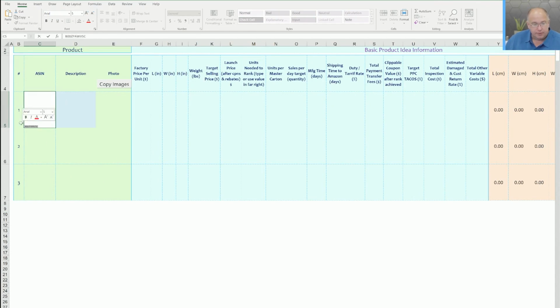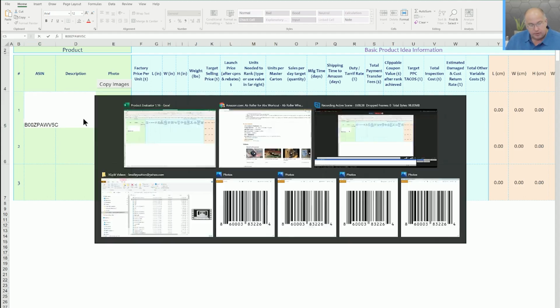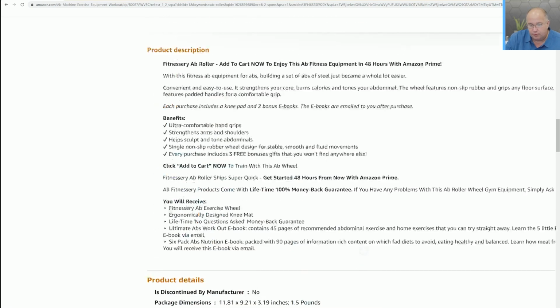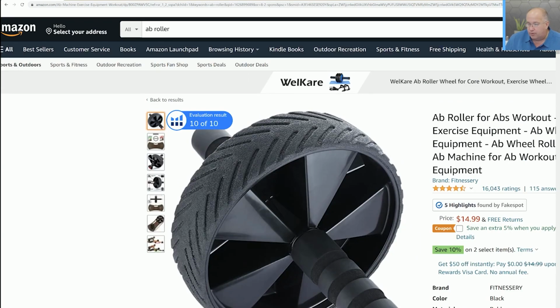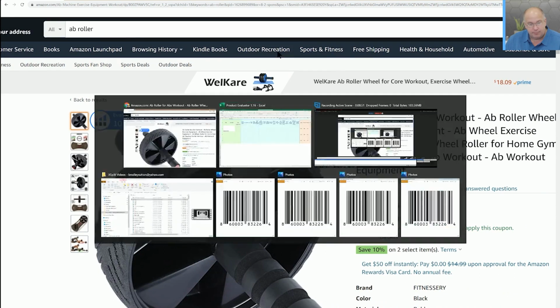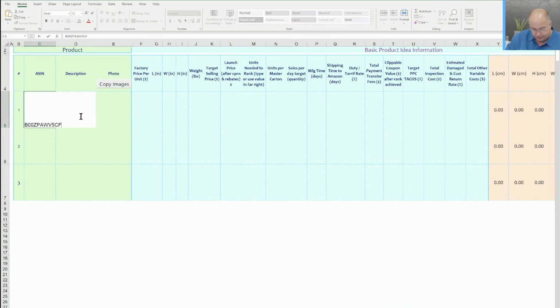And it made it really small, so we're just going to make that a little bit bigger so you can see it. There's the ASIN. You can put a description. You can call it whatever you want. It could be ab roller number 1 or ab roller Fit Necessary. It looks like it's a brand, Fit Necessary ab roller. So we're just going to type Fit Necessary ab roller.